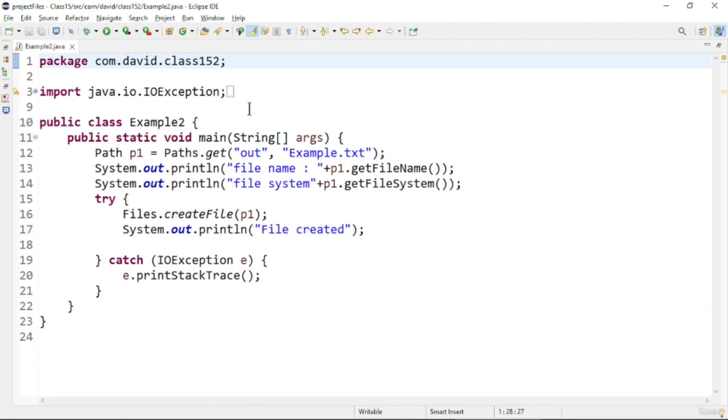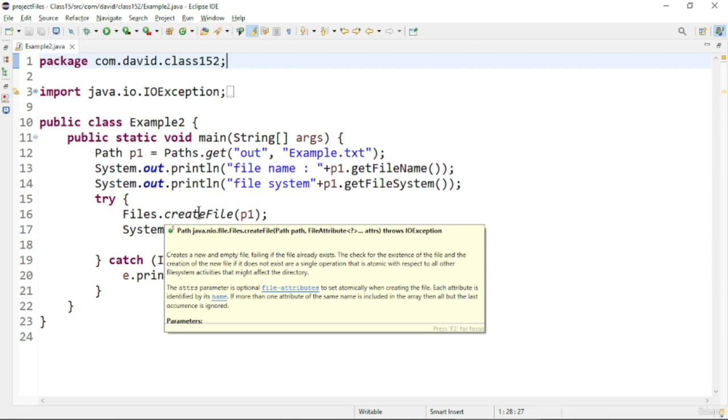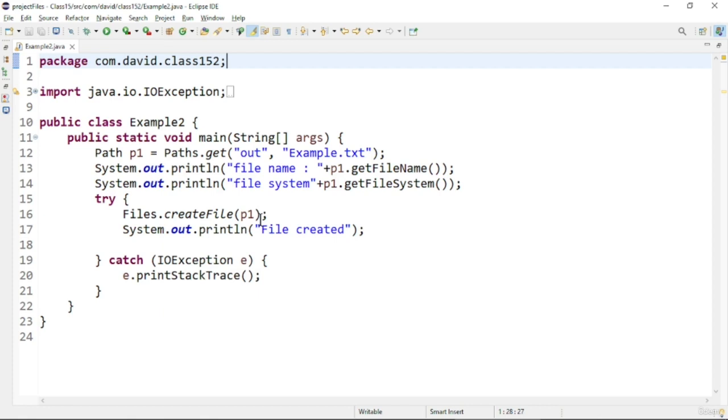Now let us see a program based on new IO in which I will be creating a new file. So here is the program. The path is declared, and the path object is being passed. Example.txt is the file name, and I will be printing other details about the file. After that I have a try block. In the try I will use the createFile method of the Files class. So Files.createFile, I will call and pass the path object, and it will create the file.